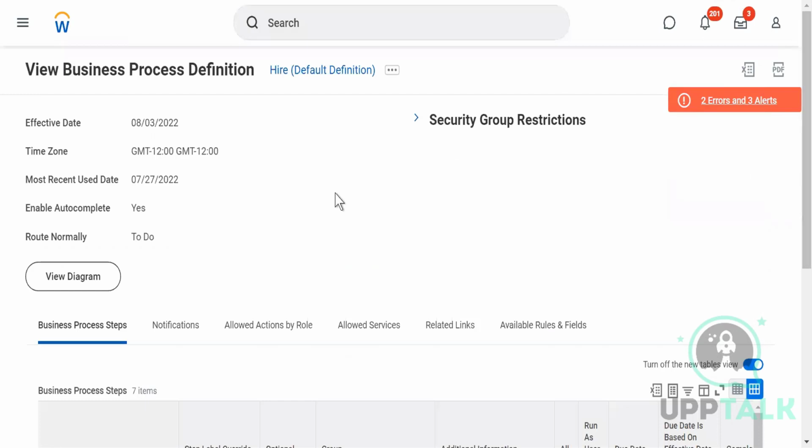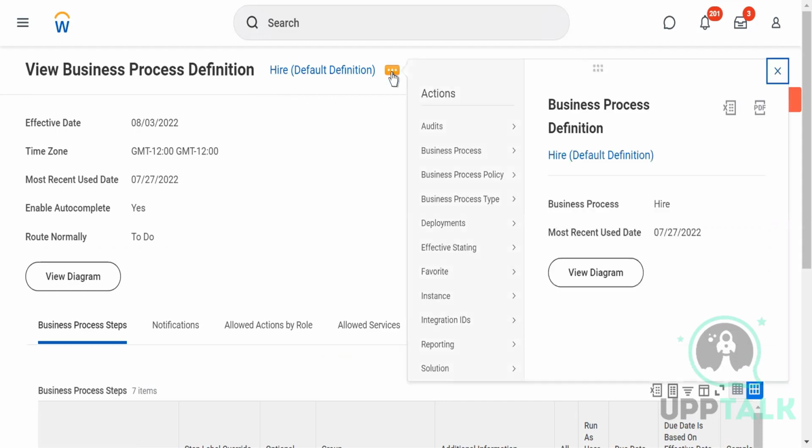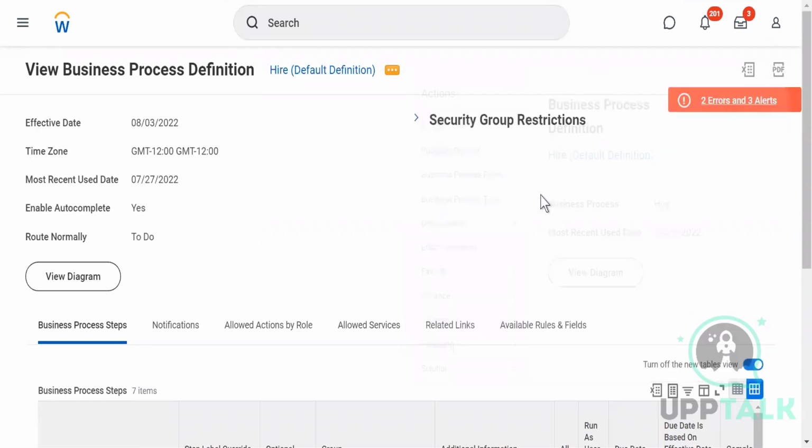So we have to get inside a business process, and then you see view business process definition, which is hire. And then we click on actions. Then you have this option which says business process policy. So it has been put as a short form, but it is actually business process security policy. When you edit it, you will see the complete name here at the top.